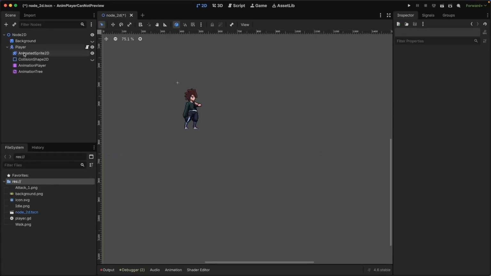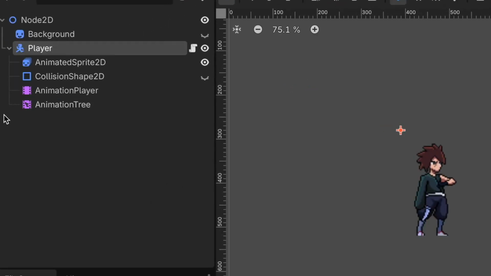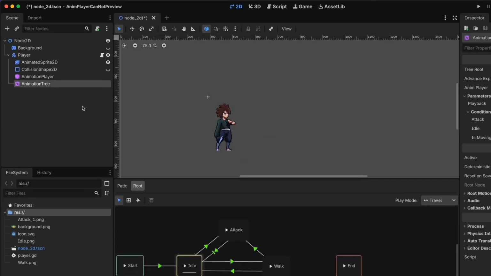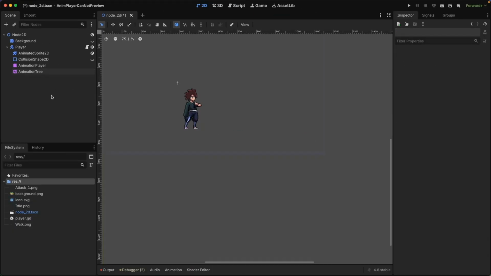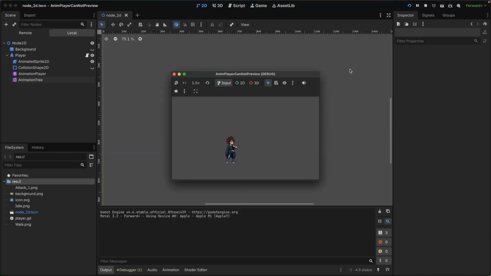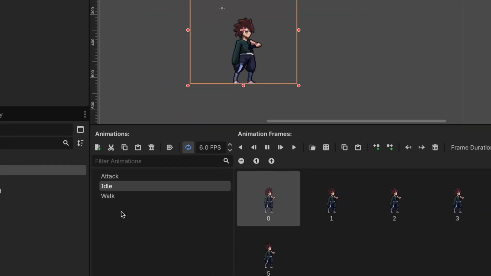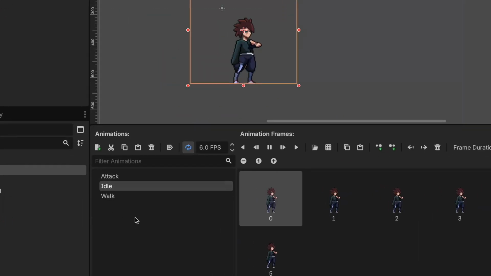Here I have a simple 2D player scene. The player contains an AnimatedSprite2D, an animation player, and an animation tree. Everything runs perfectly during gameplay. But when I go back to AnimatedSprite2D and try switching animations manually, for example, idle, walk, or attack, nothing changes. The animation looks locked. You click different animations, but the sprite refuses to switch.